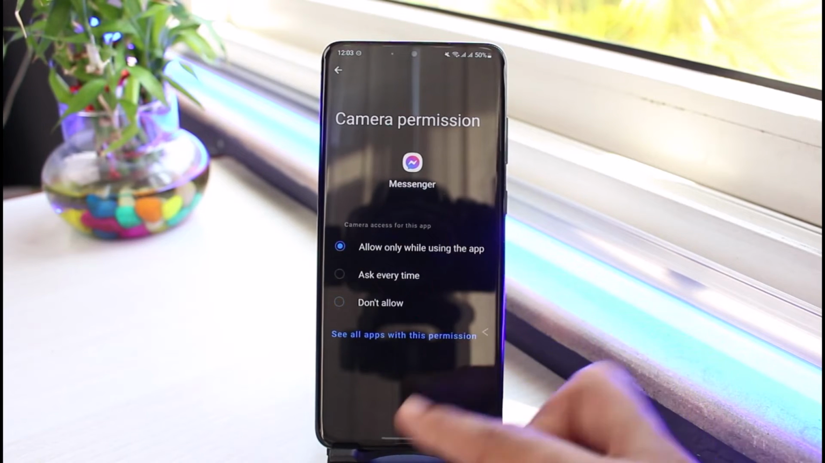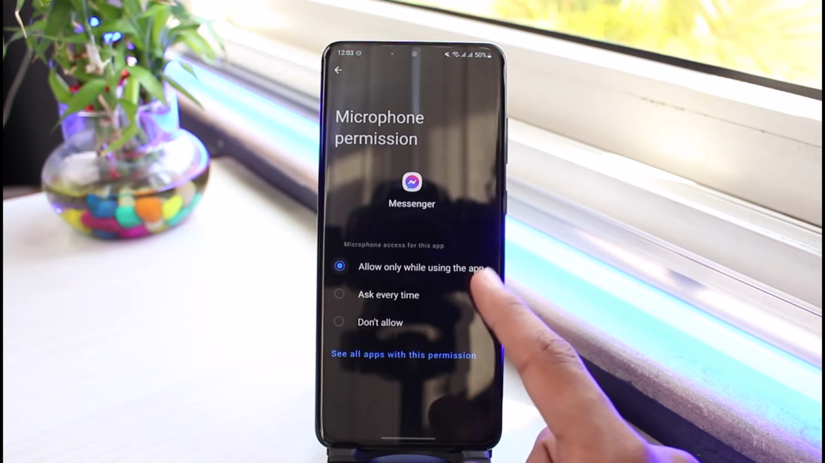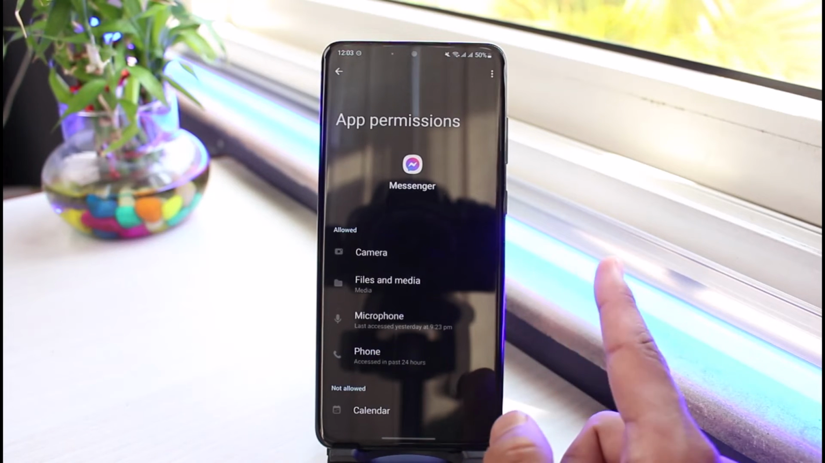Once you've set it to allow, now you can come back and also allow other permissions such as microphone, which is very important for audio and video calls as well.